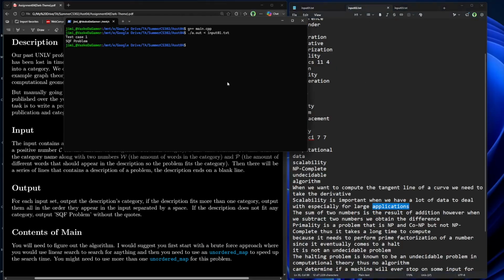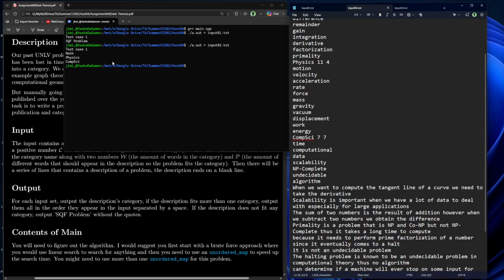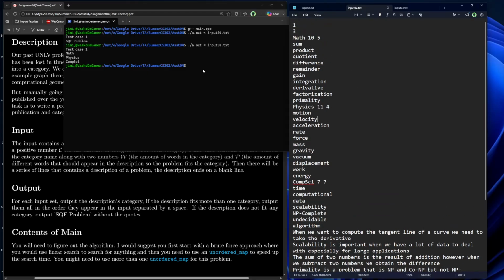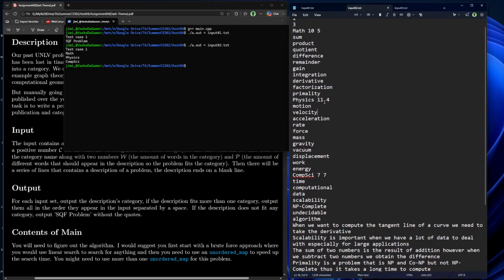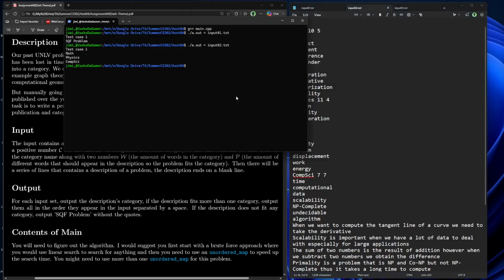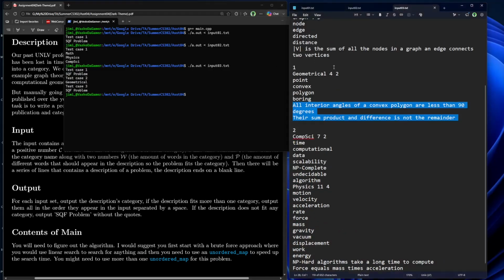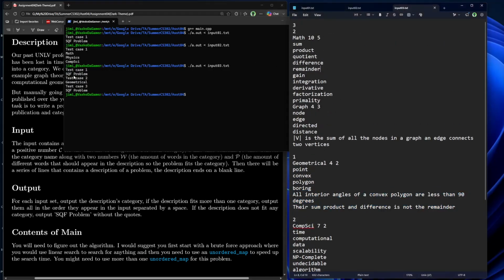And then for input 2, here we have test case 1, and all 3 of these categories actually matched. We have exactly 5 words in the math category that appear in this text. We actually end up having 4 physics words, and all 7 CS words appeared in this text. And of course, for input 3, it's a bit of a trickier one. So there are 3 test cases in this one, if you recall. In the first test case, it was SQF problem.